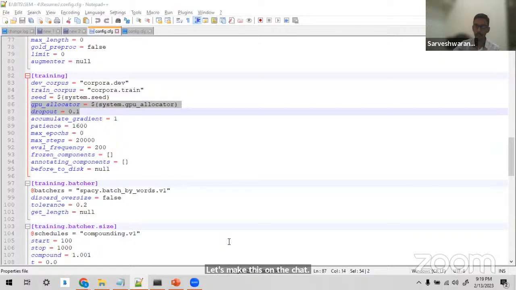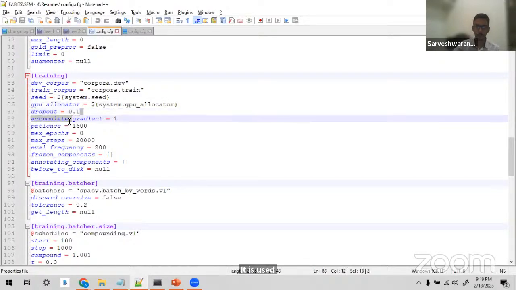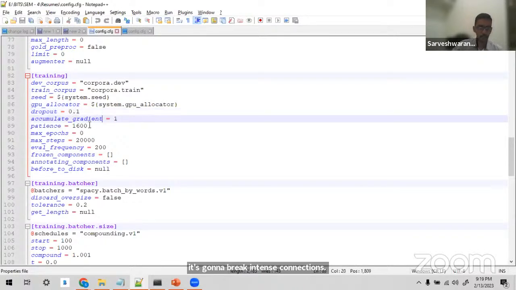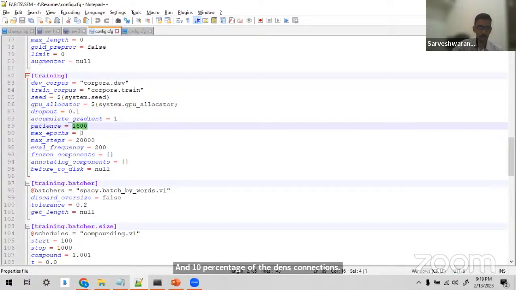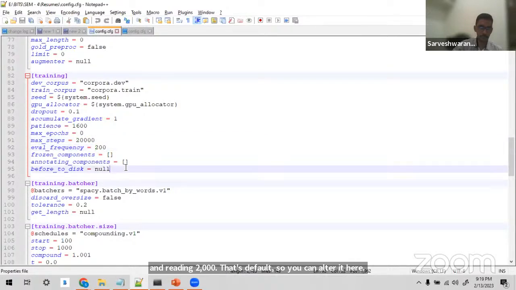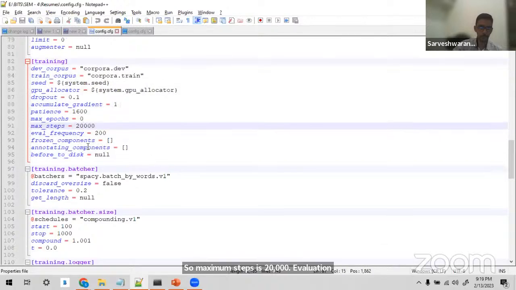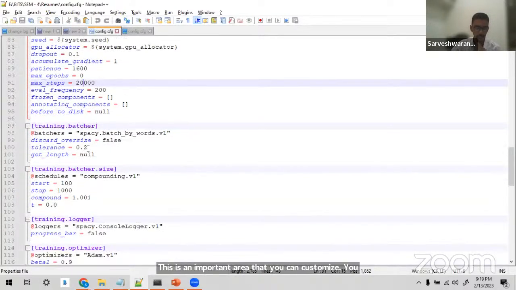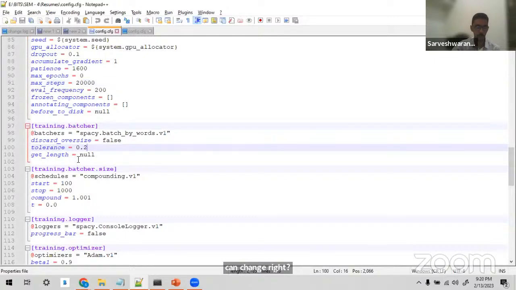It is used to avoid overfitting. So dropout layers break the dense connections, and 10% of the dense connections will be cut down, right? And patience, this is the time, the max epochs, I'm giving 2000, that's the default. So you can alter it here. Maximum steps is 20,000, evaluation frequency 200. So this is an important area that you can customize. You can change, right? The training batcher, the tolerance you can change, you can put 0.4, you can change the tolerance.